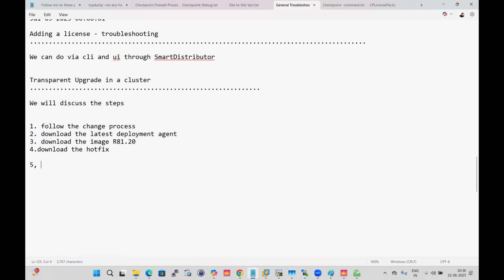Then what is the fifth step? Copy your image in any path, for example /home/admin, make one directory there and copy your deployment agent and images. Okay. So now we are ready with our image and our change process. Now we need to follow in the non-business hour, and everything is ready. Change is ready, image is ready. We have already copied. Now our actual upgrade will start.